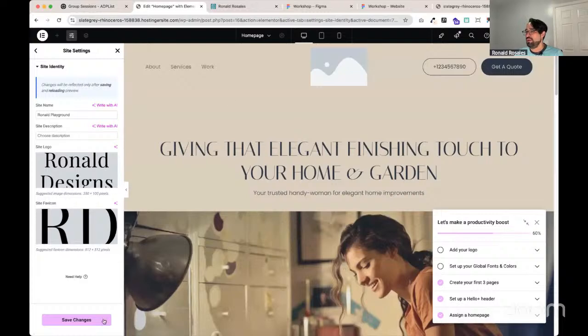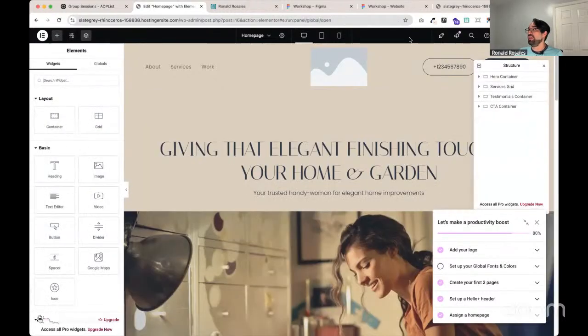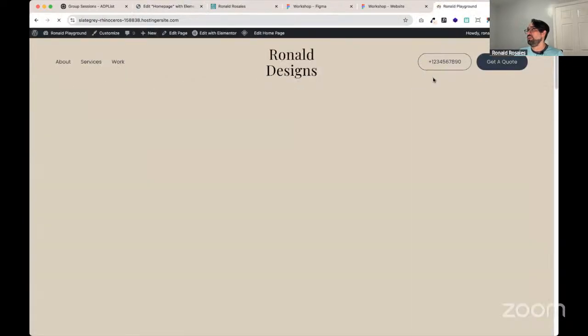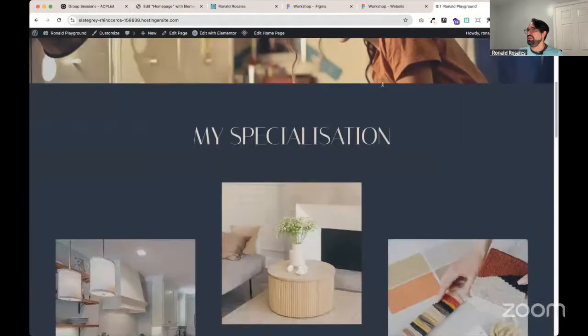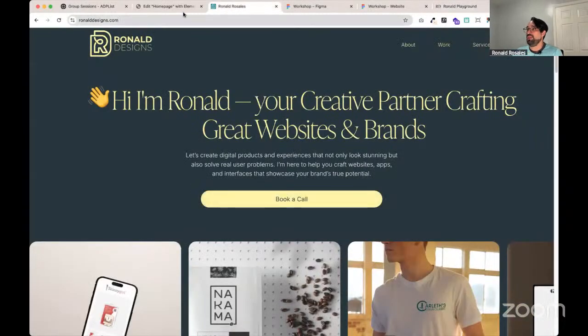Okay. All right, save changes. Now you will see that the logo will be updated in the hero section, navigation, hopefully. Yeah, you see, you have the logo in there. It's pretty big. We will tweak it in a bit.